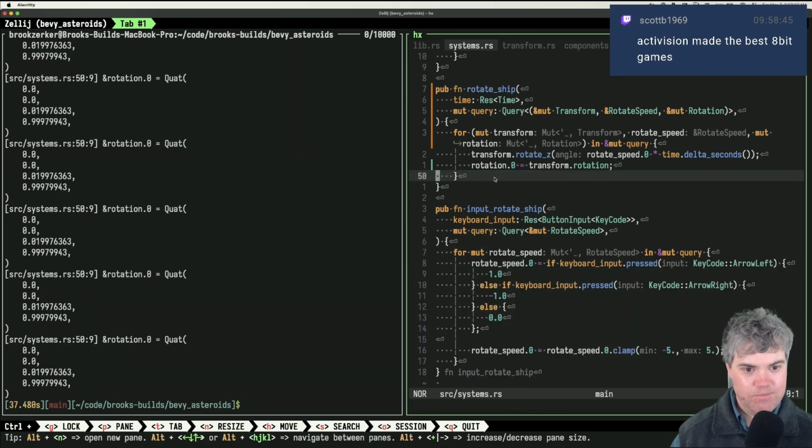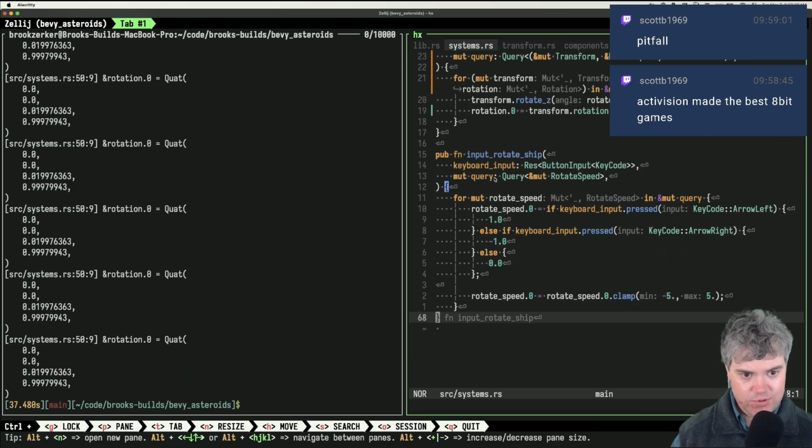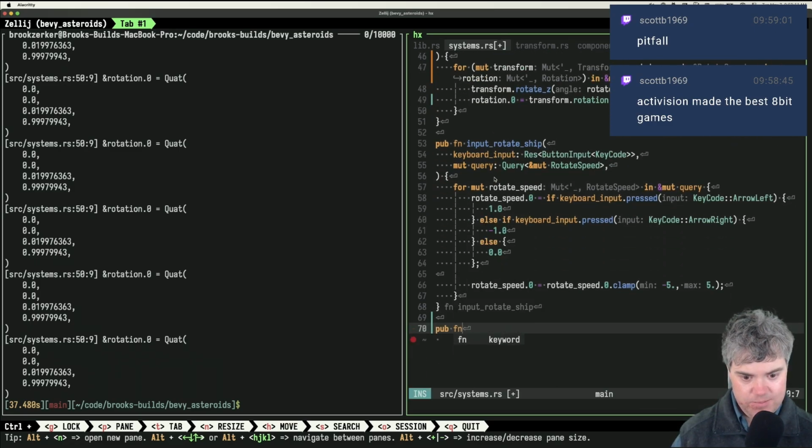Okay, so we have a rotation like this. I want input. Okay, so let's create a new input. So if I do a pub function, let's do input.